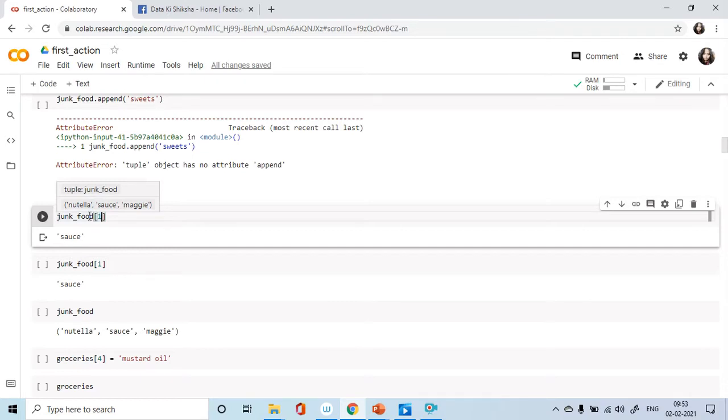Okay, so you can see in the tuple, junk food is a tuple and it has 3 values inside it: Nutella, sauce and Maggi. I want to print the value which is at the first position. First doesn't mean first, basically the first position here is the 0th position, then it is the first, and then the second. So when I'm saying 1, it means the second position, as the index starts from 0.